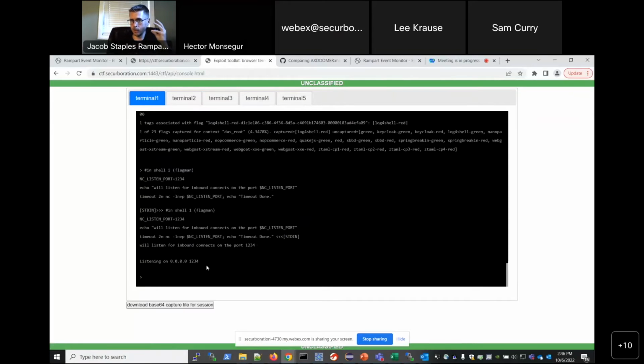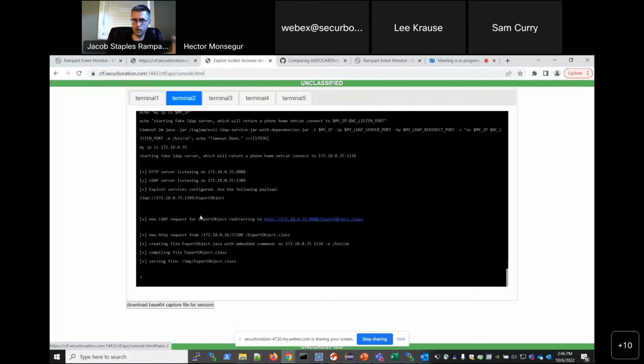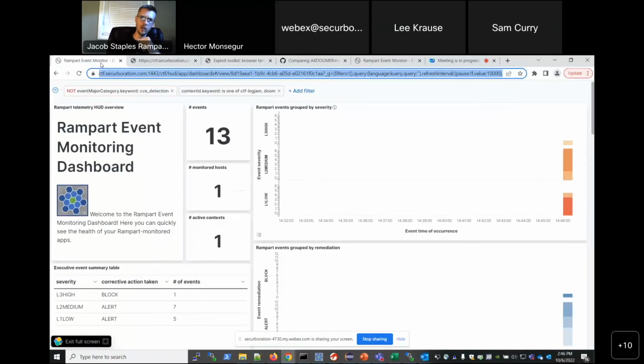So the attacker, sometime between when that serialized object was served to the target app and when it ordinarily would have done the runtime exec that hosed the box, Rampart interceded itself into the execution flow of that application and prevented the bad thing from happening. So let's go and look at the telemetry view of this just to show you what happened here.